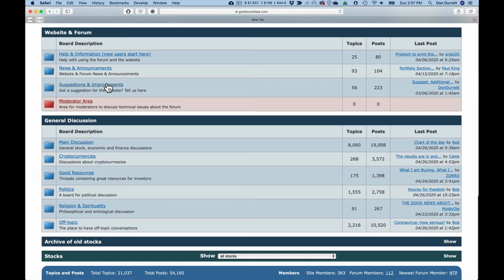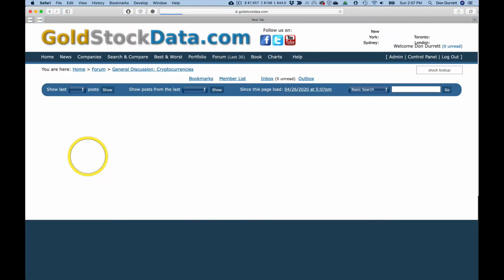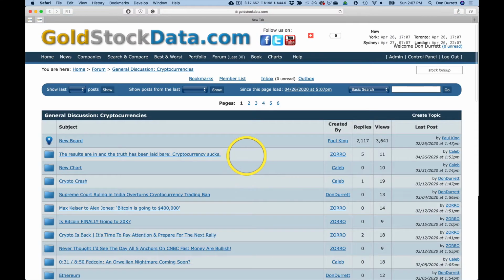You can add a post in suggestions and improvements, which we recommend if you have a suggestion. These are just the news, announcements and help. So these are the main ones right here, the main board. So if you only want to see cryptocurrency, let's say I only want to see cryptocurrencies, if you click on that board, it'll bring all those up.